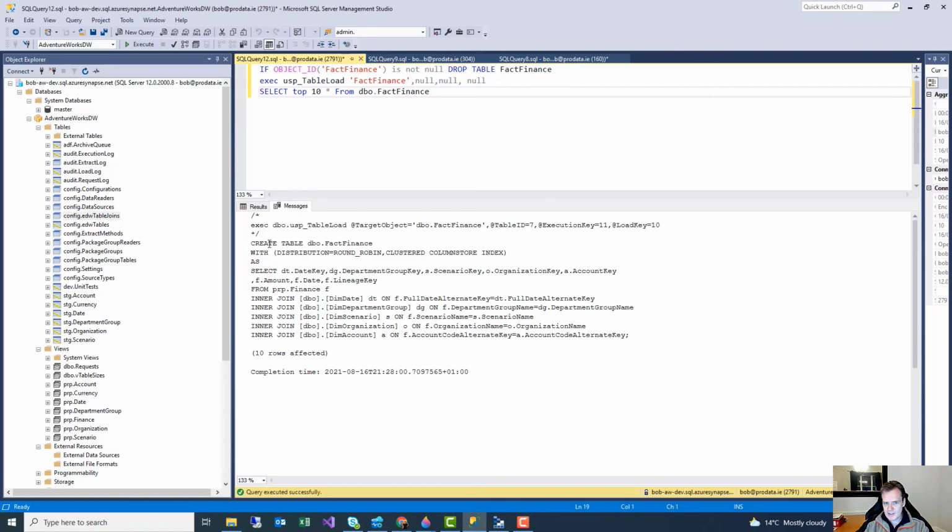If I look at the T-SQL that was generated, because the table didn't exist, it generated a create table for us. This time it's put a clustered columnstore index on it. Still using round robin because the metadata hasn't been told if you want to hash it or something like that, but it's done the surrogation for us. So it's inner joined to all of the dimensions and replaced them with the surrogate keys. The key thing is, a developer hasn't written this kind of T-SQL.